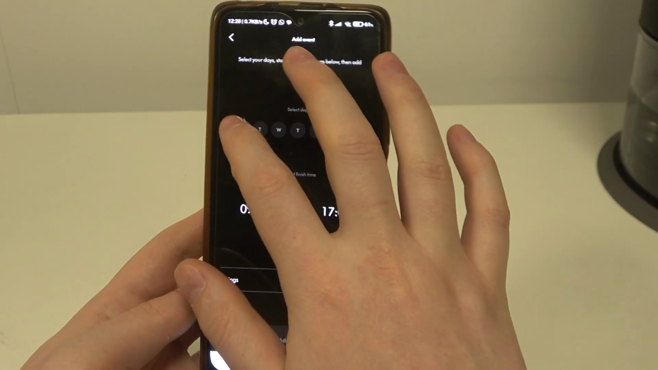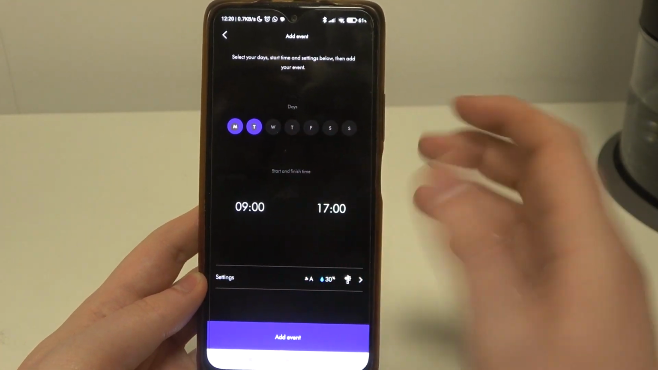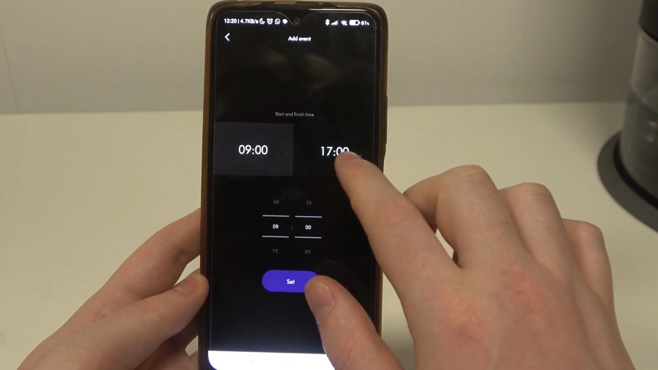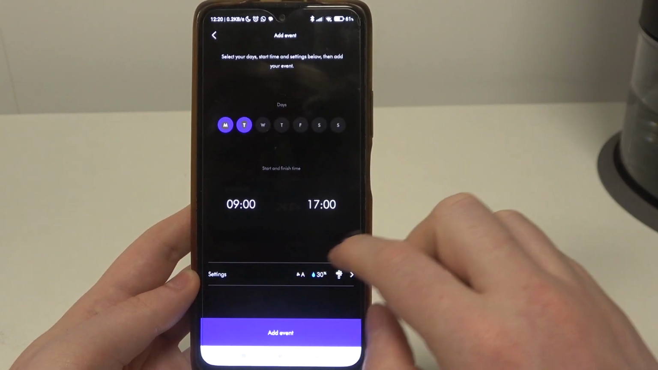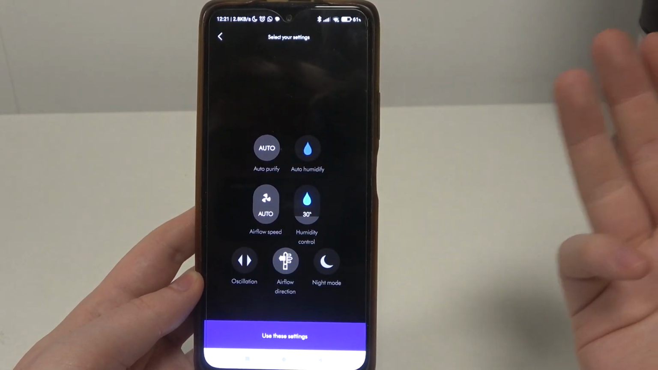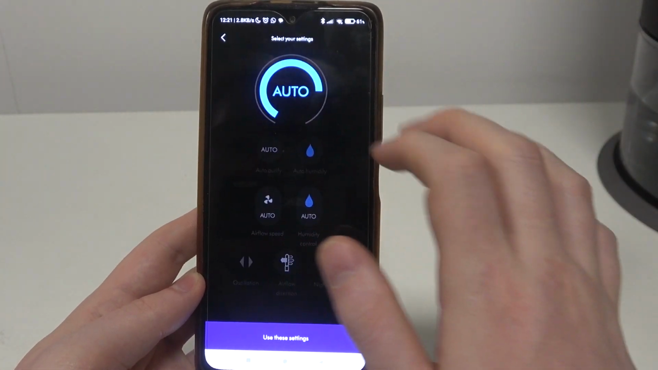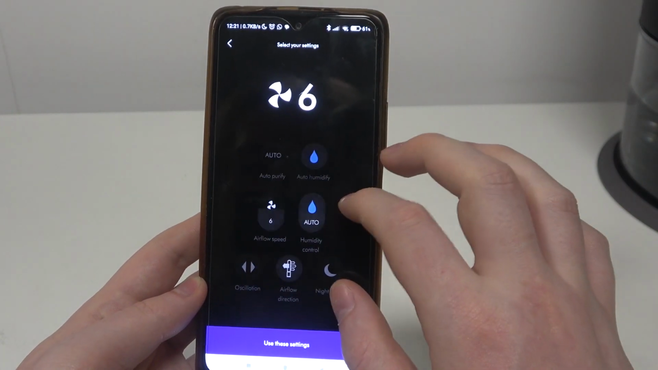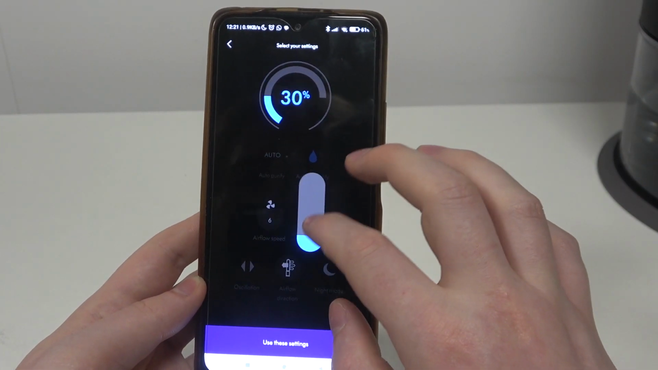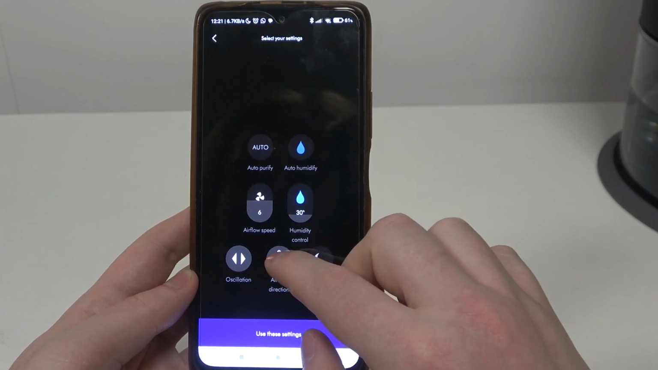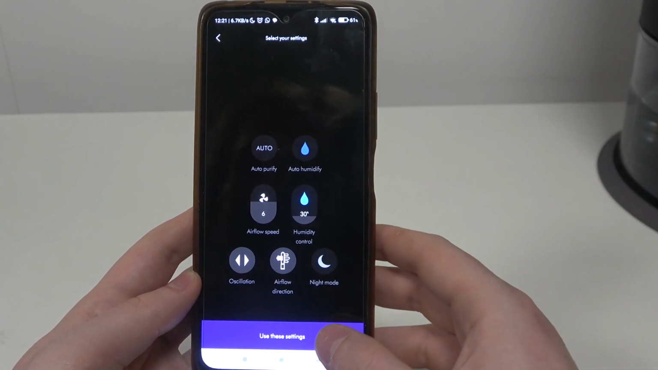So we can pick different days of the week, in this case a Monday and Tuesday. Then we can set the start time and finish time, and then we can adjust the settings for that schedule. So we can pick whatever we want, like auto purify, auto humidify, select the airflow speed, humidify control percentage, change oscillation, airflow direction, or enable or disable night mode.